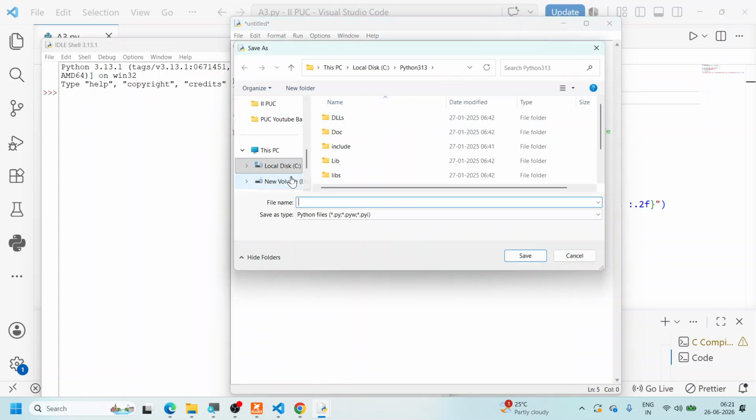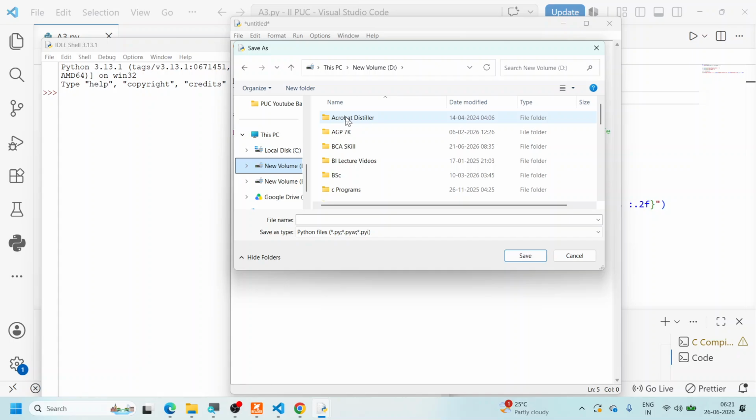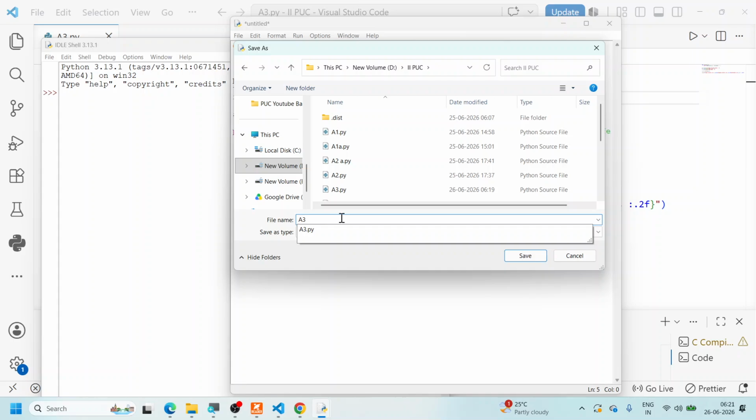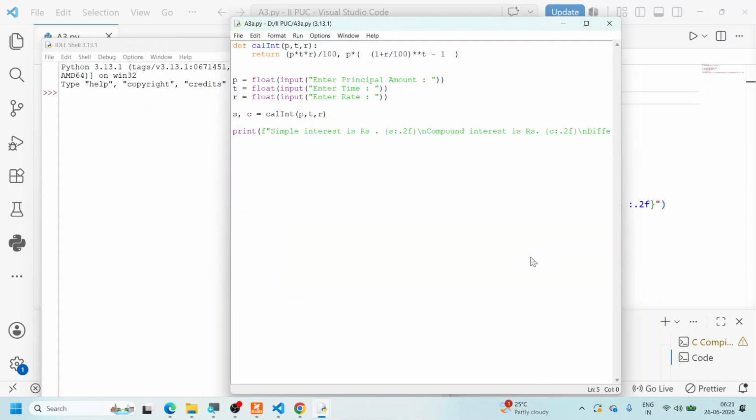Go to the location where your teacher has told you to save the file. So generally I'm saving it in the D drive. This is A3. I'm not going to give A3 because already I have given the name A3 in my VS Code. So I'm going to make it as A3A. You can give any other name. There is no need to type py because it's going to add the dot py on its own.